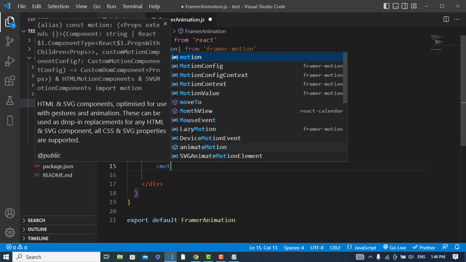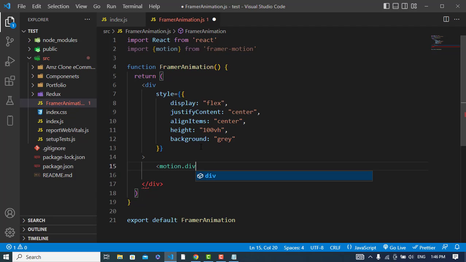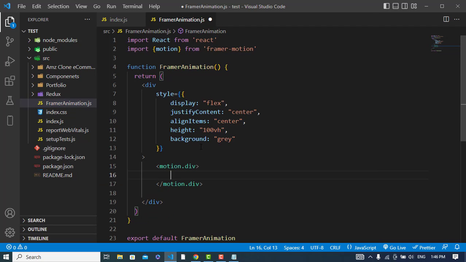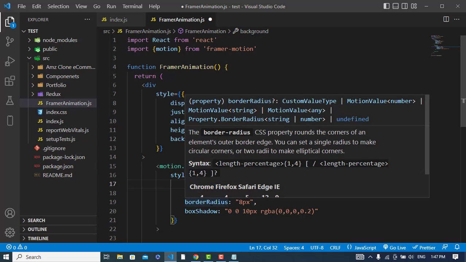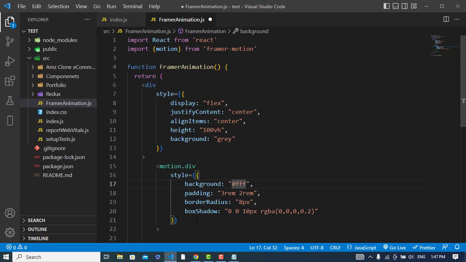So I will write motion.div. We would like to animate this. And now first of all, I will write some CSS code for this to design it. So I wrote the CSS code for this motion div: the background is white, padding and border radius, and also box shadow. Now I will apply whileHover on this.